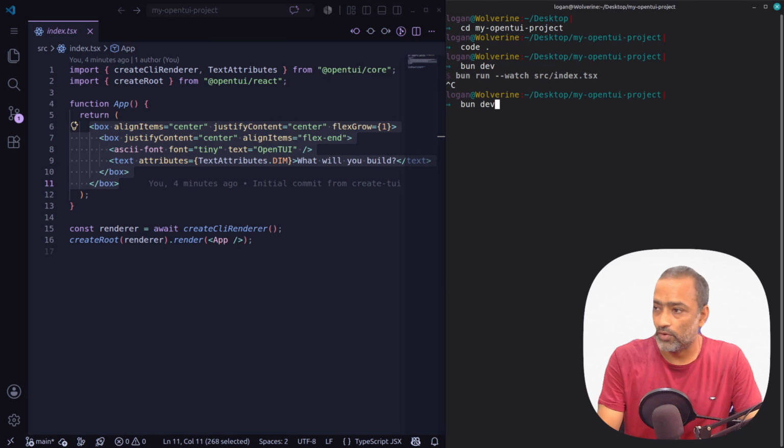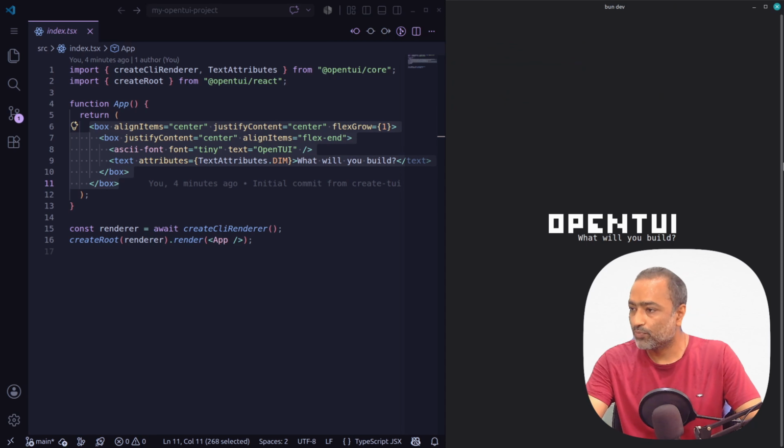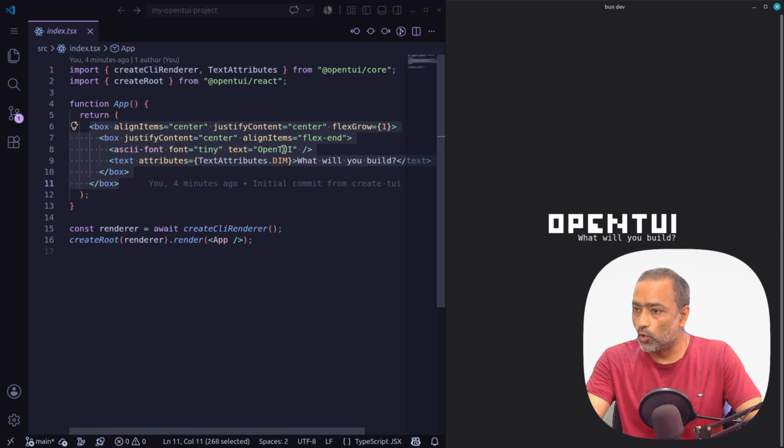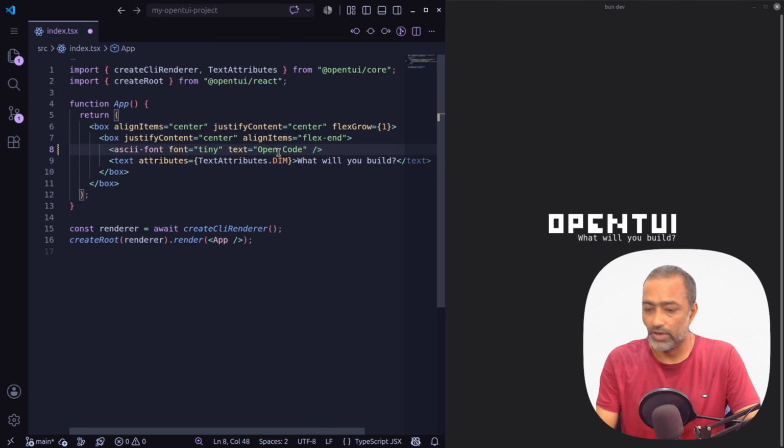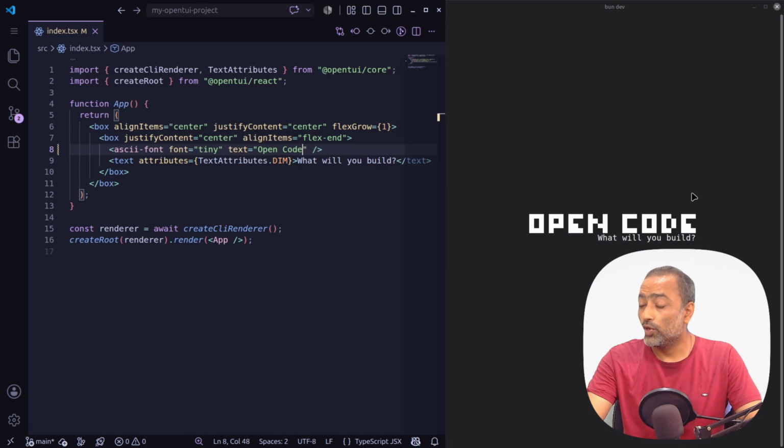Let me run the UI again. You can see this OpenTUI is represented here. If I change this to OpenCode and save this, you will see the UI changed. Yes, it supports hot reloading of the modules.